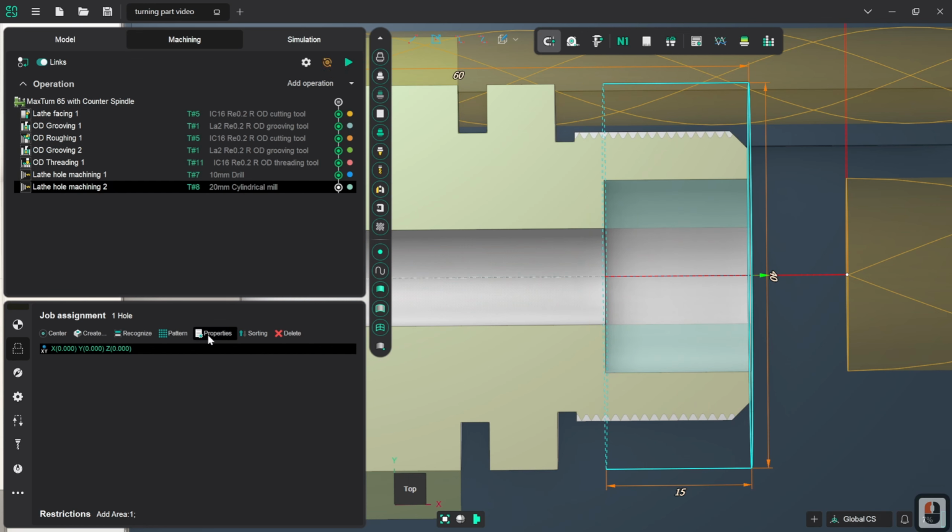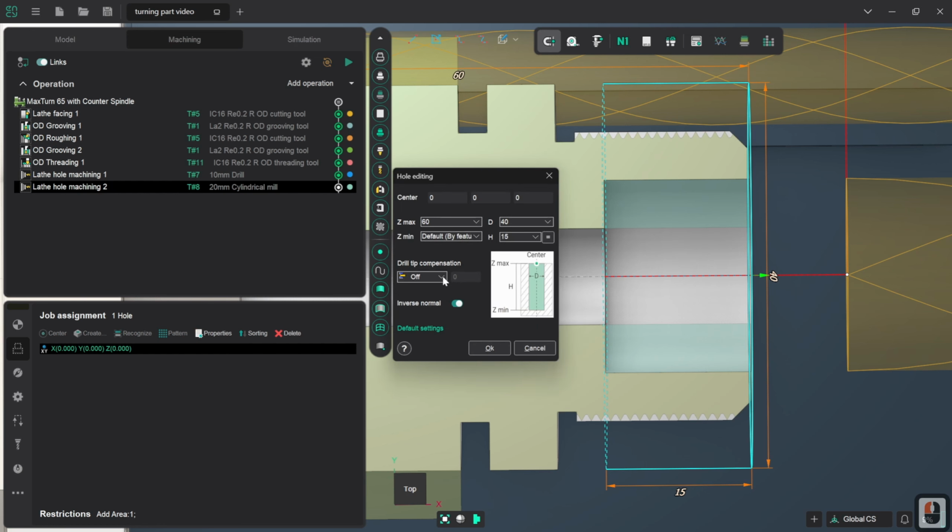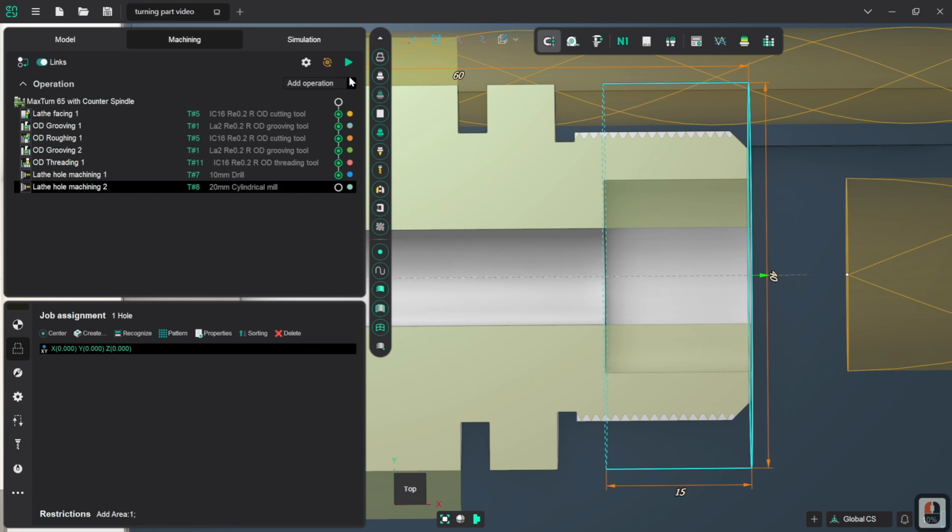And under properties, I'm going to make sure that drill tip compensation is turned off, because this is a flat bottom tool and we don't want any of that to be implemented, even though there's nothing to implement given that it's a flat base tool. It's always best just to make sure. So we click on OK again, and we generate the toolpath of the current operation, and we can see how that should be a nice clear plunge.